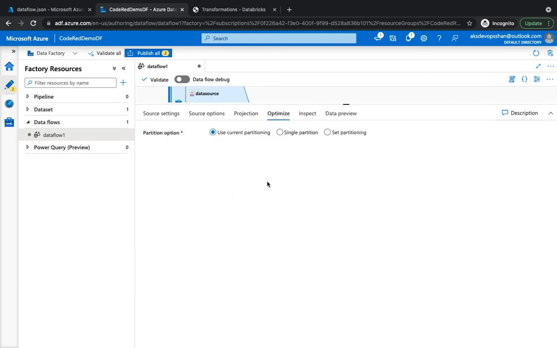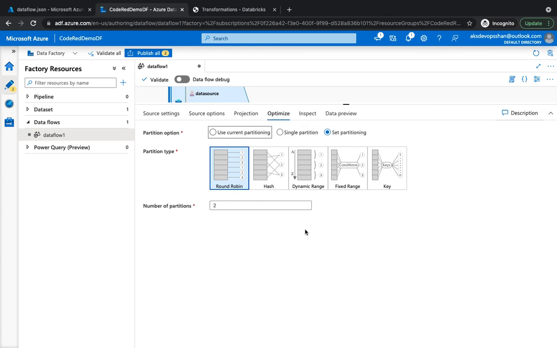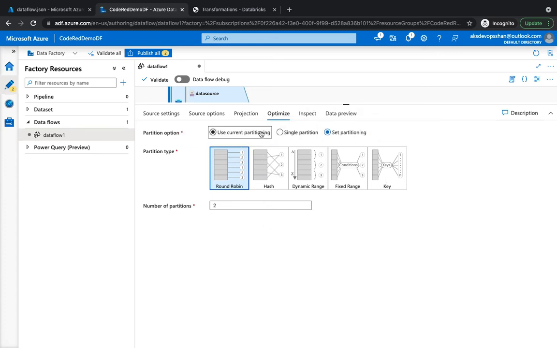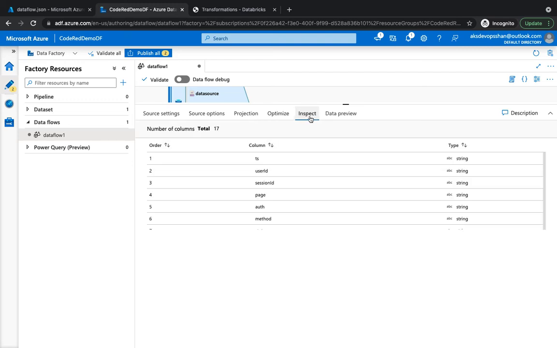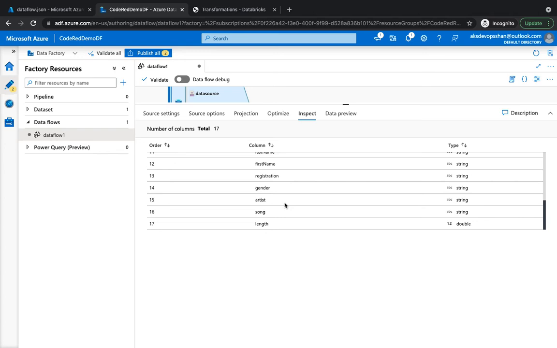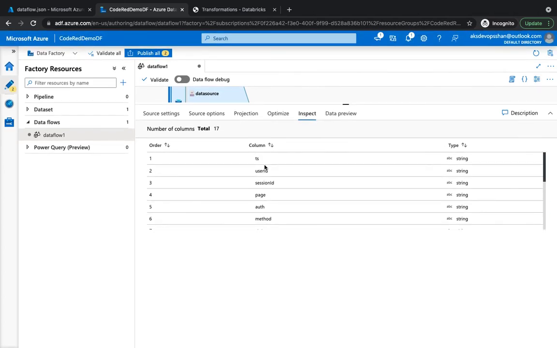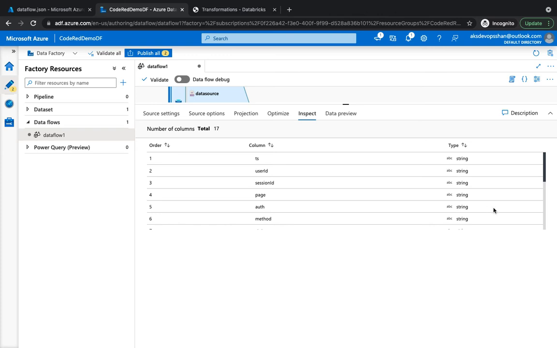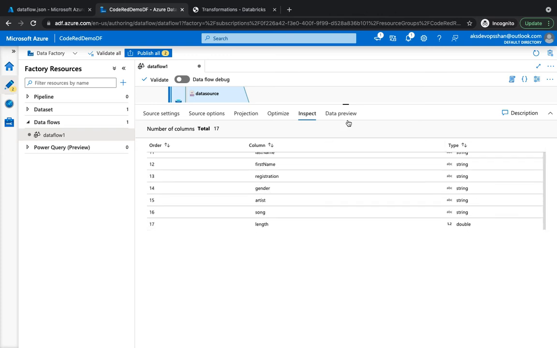Then you go to optimize, whether you want to optimize the data, current partitioning or single partitioning, or you want to set the partitioning yourself. So you've got multiple partitions to set up. You've got round robin, hash, dynamic range, fixed. For the purpose of the demo, I'm going to keep it simple and use the current partitioning. I'm going to go to inspect and see what schema it has. So that has got all the columns. I've got 17 columns and what type of data it is. So it is mostly string and double.